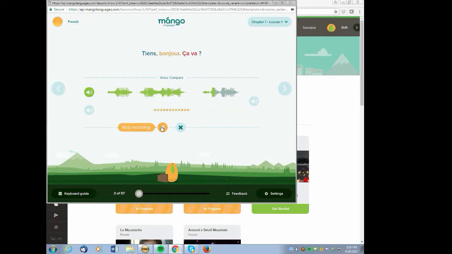I can record my voice by clicking on the microphone icon, saying the same phrase, and then clicking on the microphone again when I am finished. This will record my voice. Tiens, bonjour, ça va? Clicking on it to end it, and then I drag my graph recording to match that of the French speaker and play them back at the same time. Tiens, bonjour, ça va? Or I can, as painful as it might be, play back only my recording.